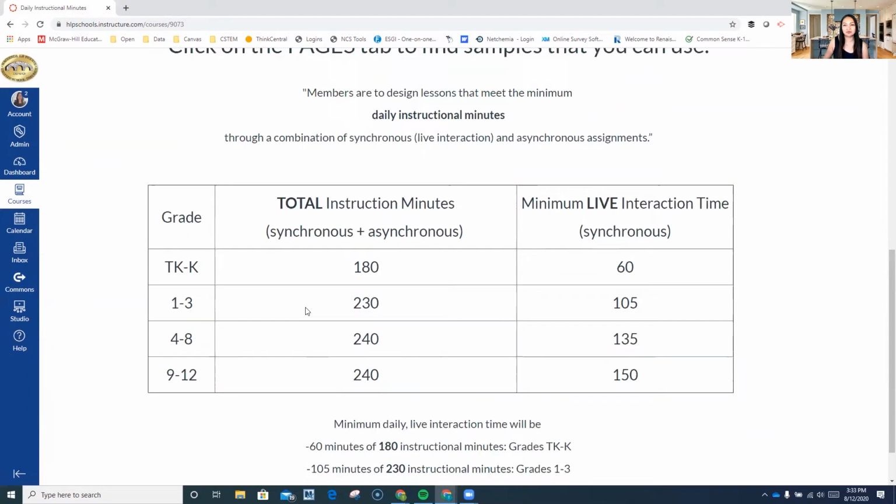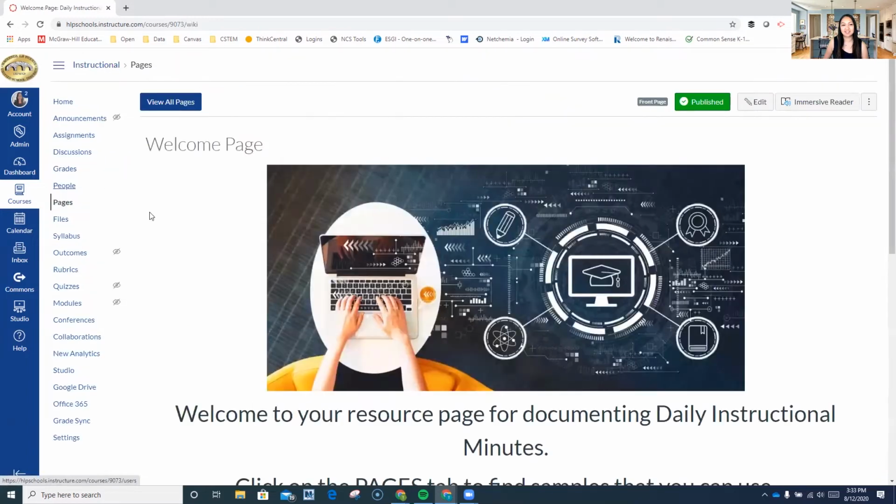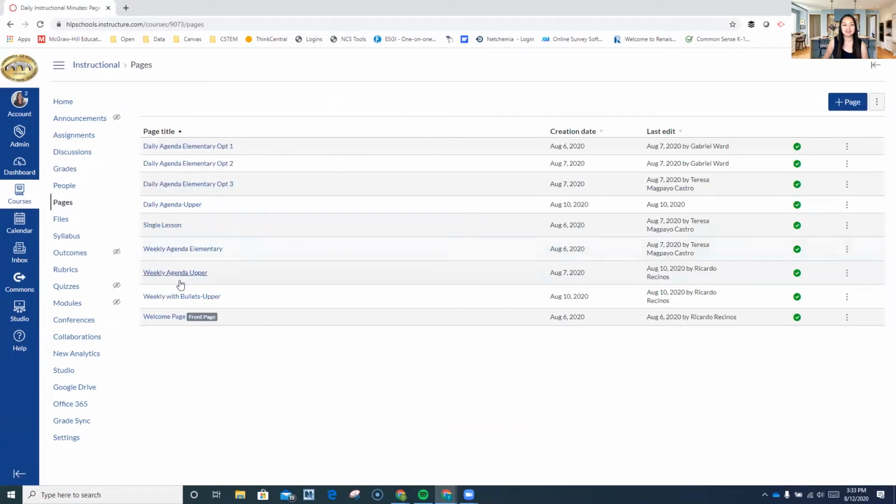And some of you might be wondering, what does this look like? What does it mean to document time for my assignments? So we have some samples, like I said, that are in Pages. And when you go to Pages, you're always going to see the front page first. Just click on View All Pages if you're wondering, and then here they are, okay?